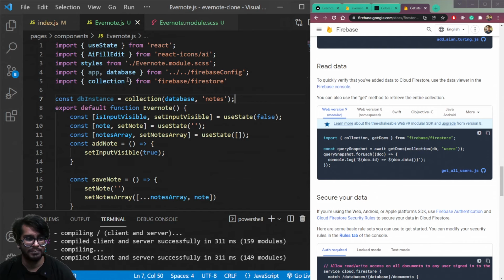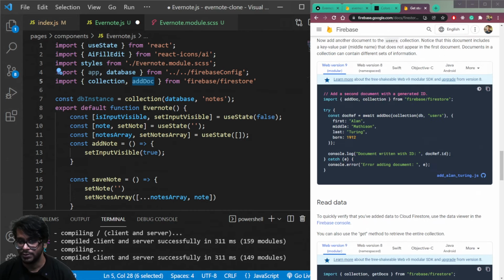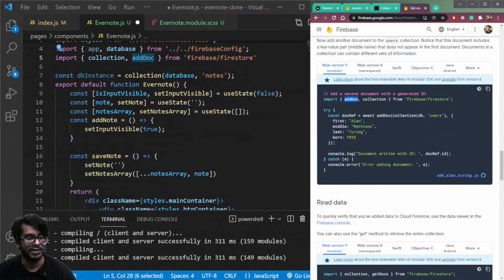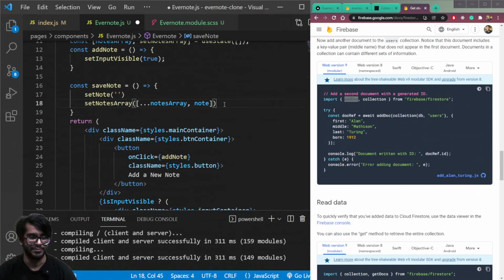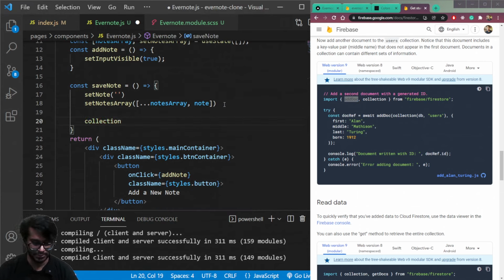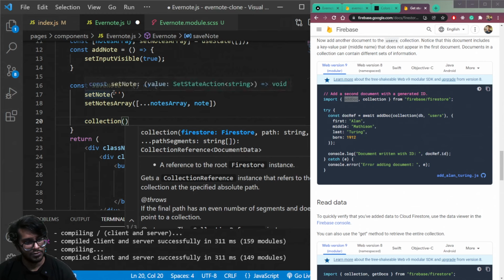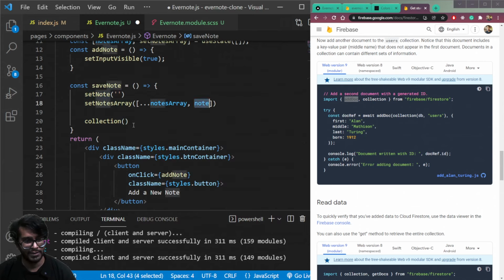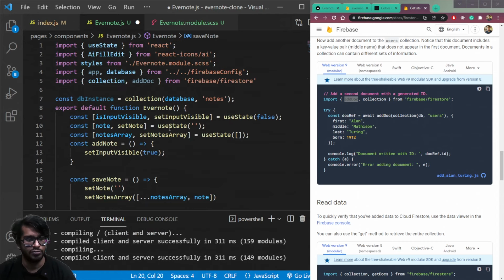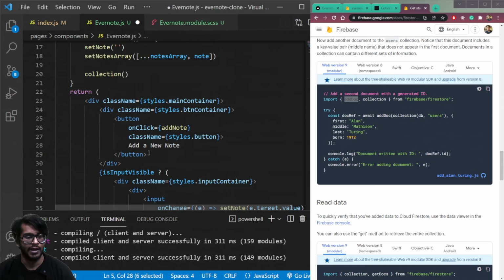Then let's import a few things also. So let's say addDoc first. This will be used to add a document to our Firestore from our app. So you see, we are adding this addDoc. So let's add it here. Collection. So let's say we have to add. Okay. So we have to add this collection using this. Okay, not this collection. We have to use addDoc.